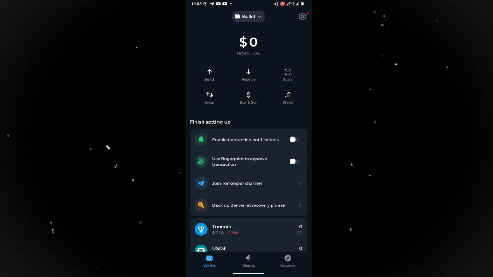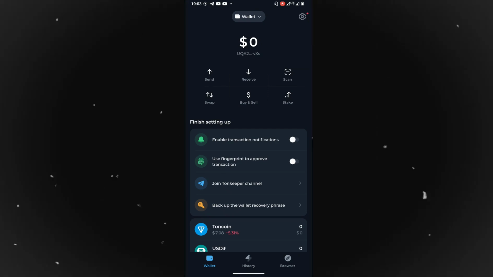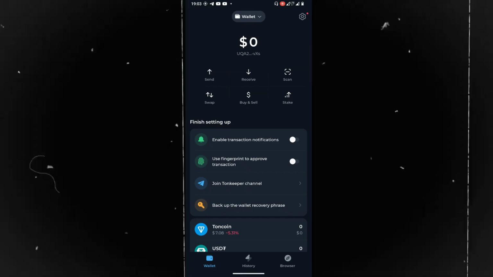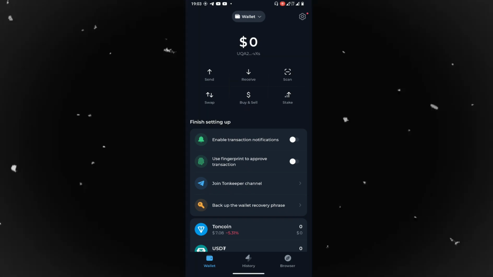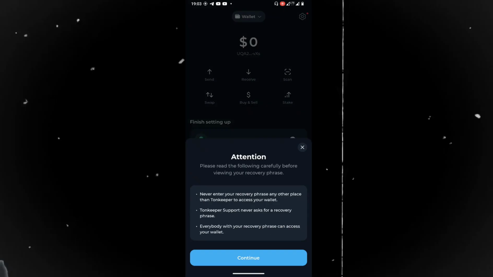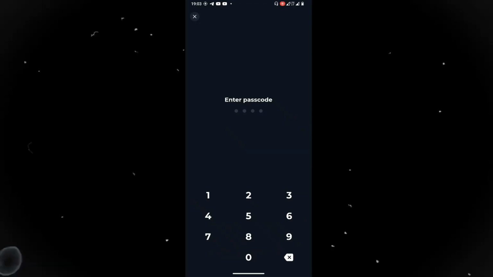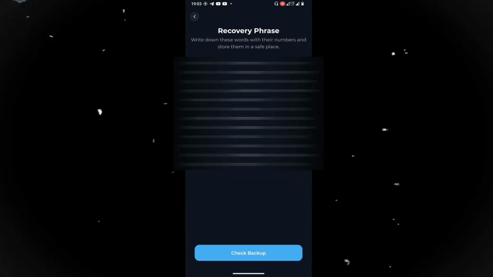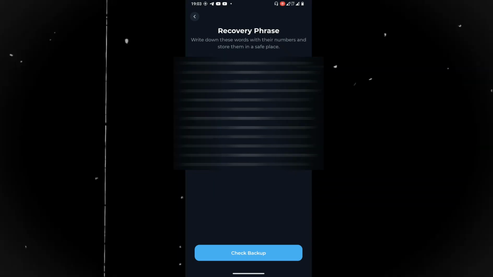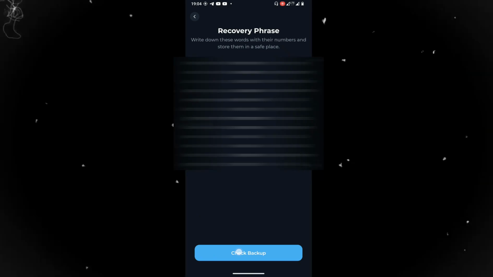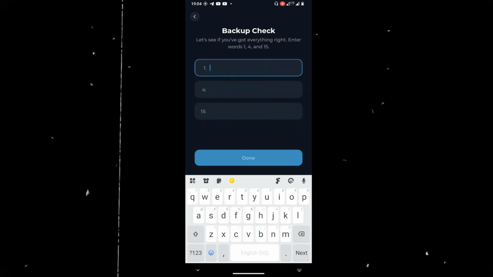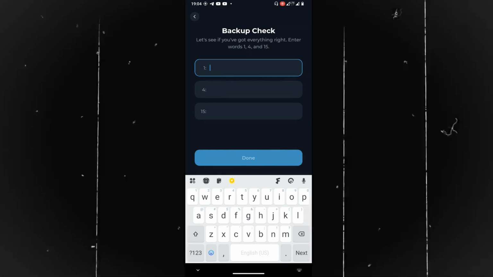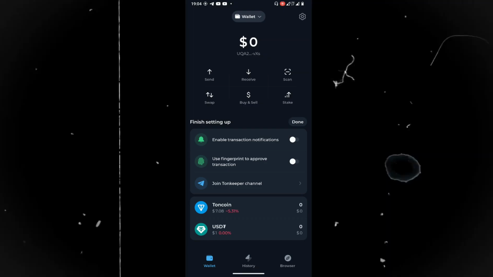One thing I would advise that you do next is to back up the wallet, because if it goes missing, this is how you are going to be able to recover your wallet and everything that is in it. So we're just going to come down here where it says back up the wallet recovery phrase. I'll touch on it, then I'll click on continue. Okay, so this is your recovery phrase. You can either write this down or take a screenshot of it. I'm going to take a screenshot of mine, then I'm going to click on check backup. All right, so for check backup, it's saying let's see if you've got everything right. Enter words 1, 4 and so on, and boom, that is done.